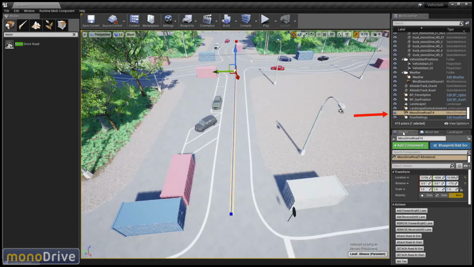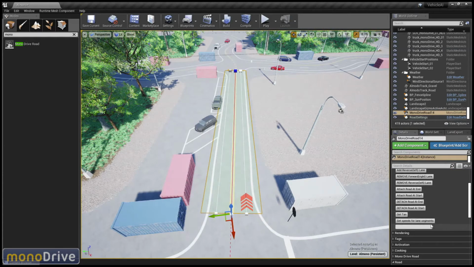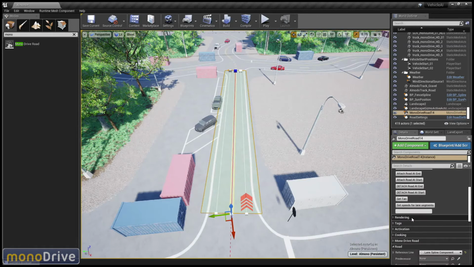With the road object selected, navigate to Details and then left-click on Add Forward Lane and Add Reverse Lane to create the second lane. As you can see in this case, the lane width is larger than the road we want to build.